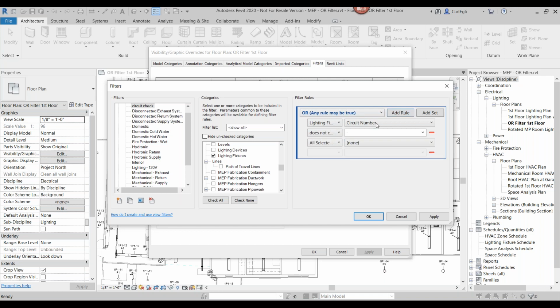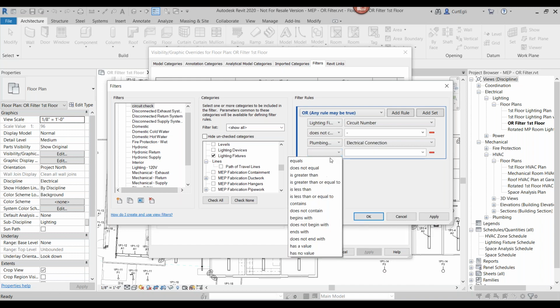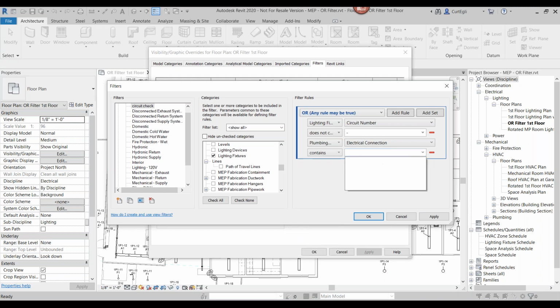Now I'm going to add another rule. In this case, I'm looking at plumbing fixtures, and if you look here at the drop down, I get cold water fixture units, that sort of thing, which are common only to the plumbing, right? So for example, here's the electrical connection, and let's do an equals, and then I don't have to type anything, equals yes, then that becomes the rule.